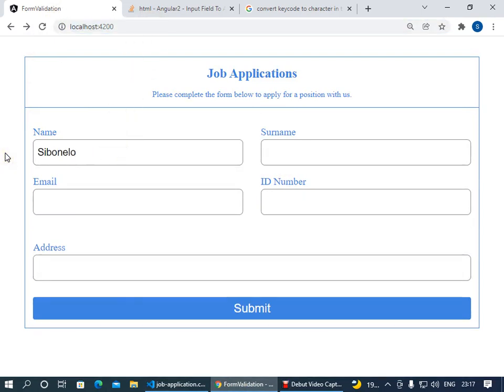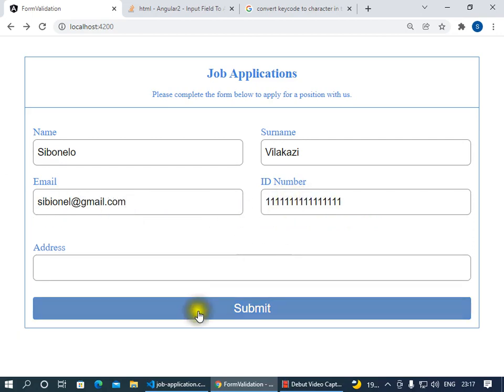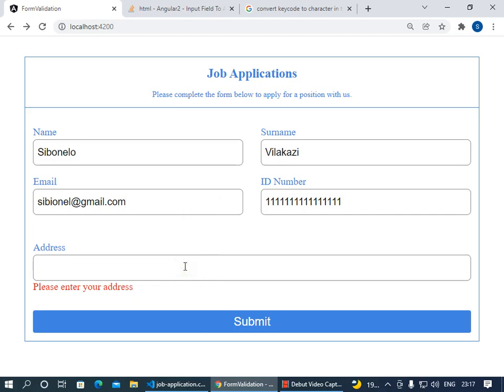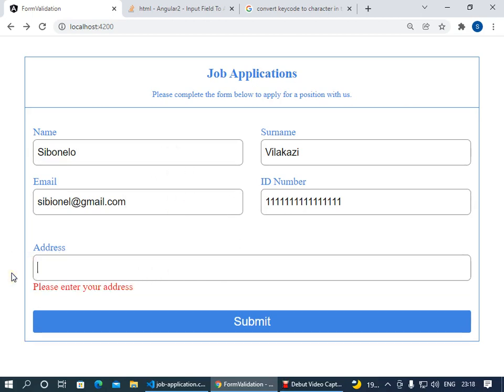So Sibonelo, Vilakazi, Sibonelo, a valid one, .com. Just enter ones until 16. South Africa, right? But now we've entered everything, but if we have an error, we can still click that button, and which is something we don't want.